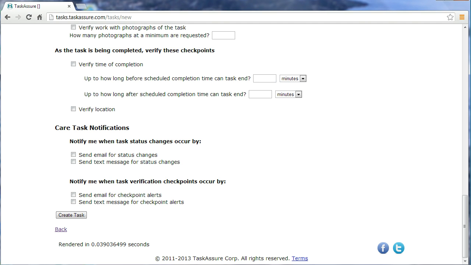So to the third section of the form, and this is the care task notifications. So at this point, we've defined the task, and we've defined what sort of verification checkpoints we want. But now we get to decide how do we want to learn about them. And so the choices are, you can either receive no messages, or text and email, or just text or just email. You can also decide whether or not you want to know only when the status of a task changes.